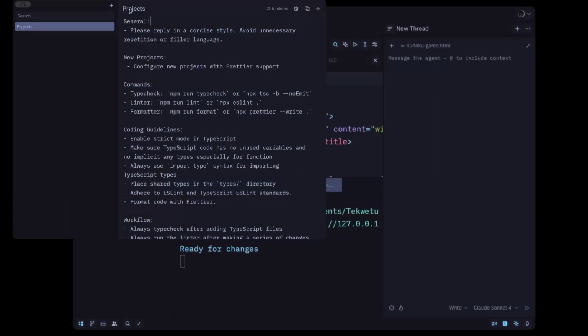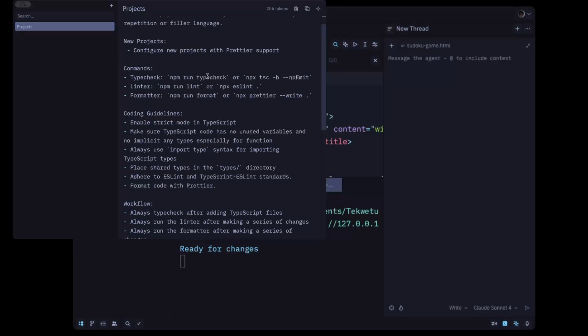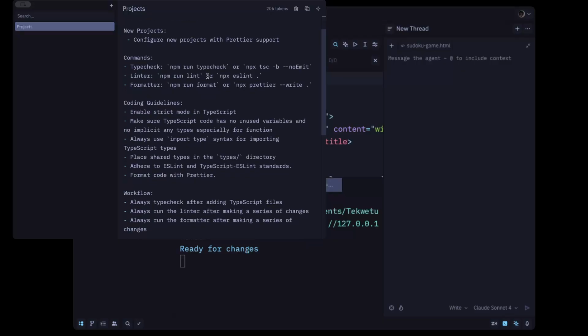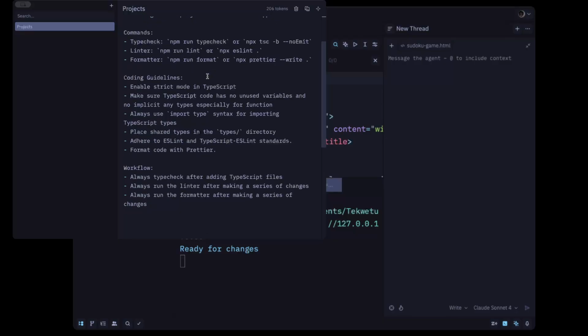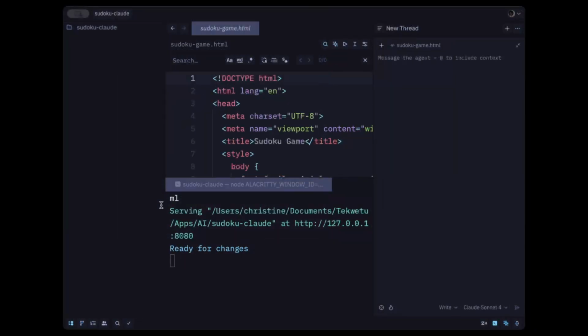These are some sample rules that I put together. This is usually empty, so I've added a few things, like reply in a concise style. I want new projects with Prettier support, some commands that I usually want it to run, usually for JavaScript projects, linter, formatter, some coding guidelines that generally help it do the right thing very quickly, and also some other things about type checking and running linters. So this is how you could set up some of the rules that you want it to follow as it's building this. Okay, so let's get started with what we want to do.